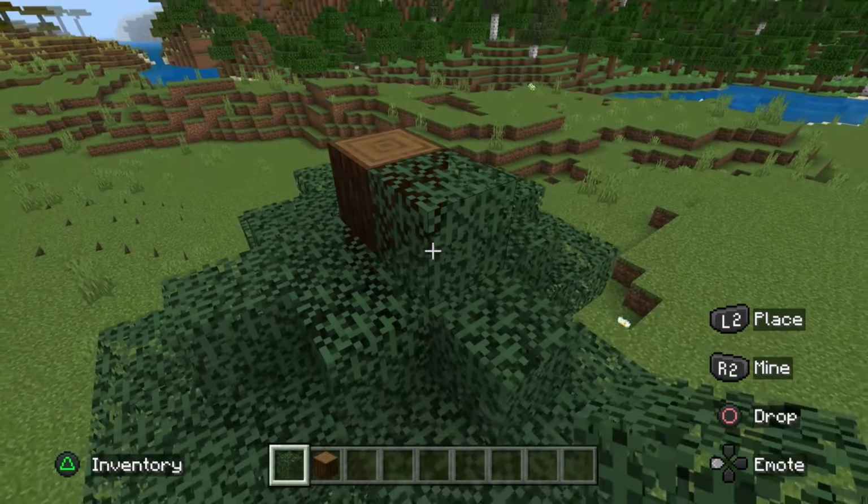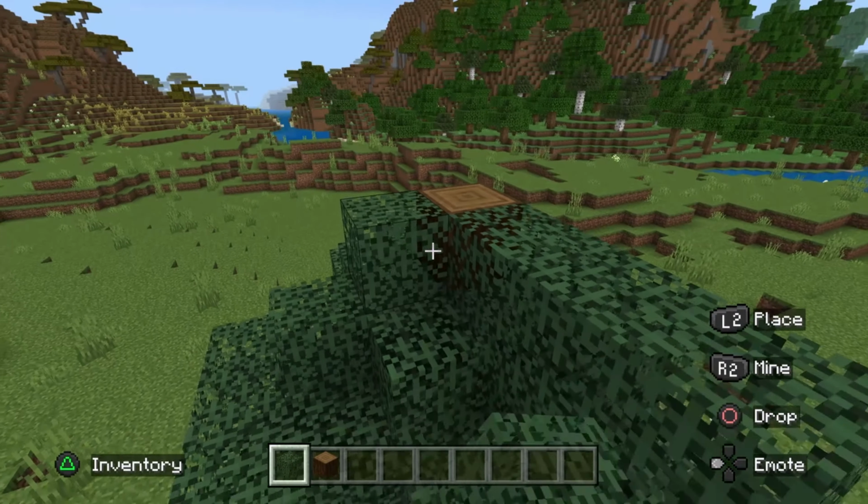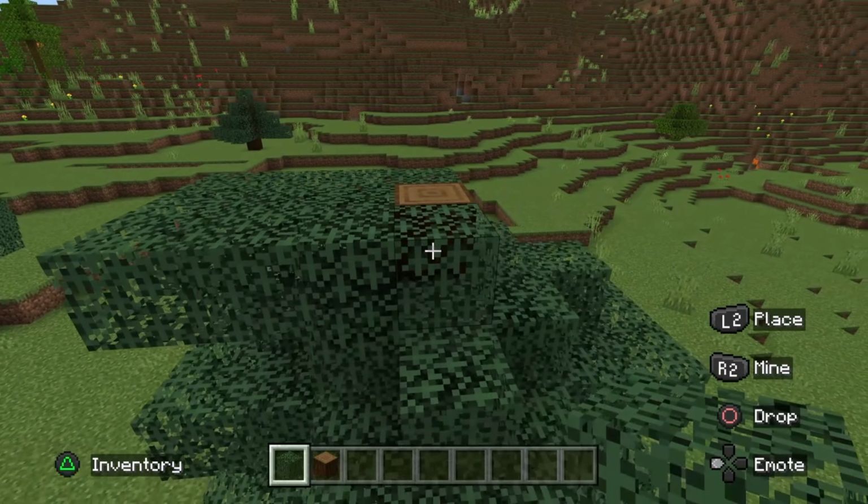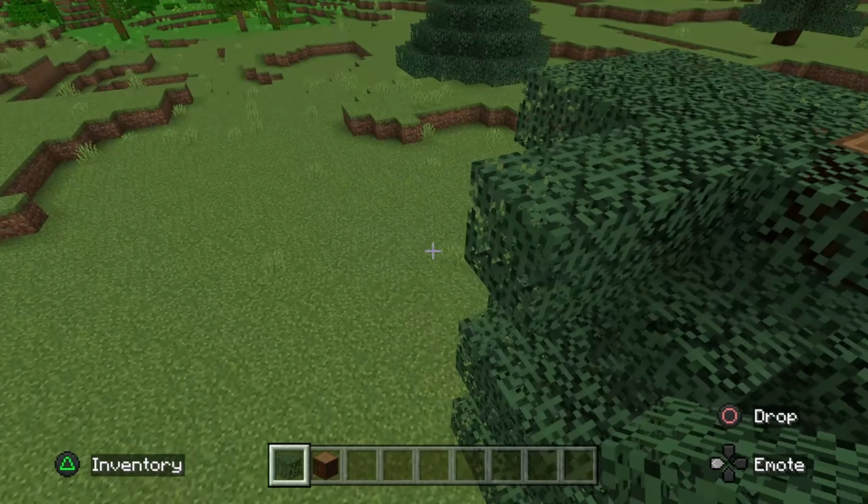This is obviously much easier to do in creative mode, so you can fly around and see what you're doing, but obviously it can be done in survival. It'll just take a bit longer to obviously collect all your supplies and such.